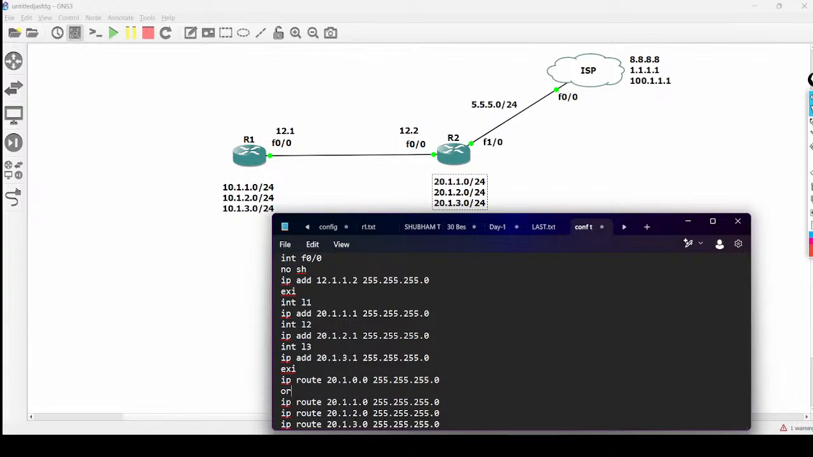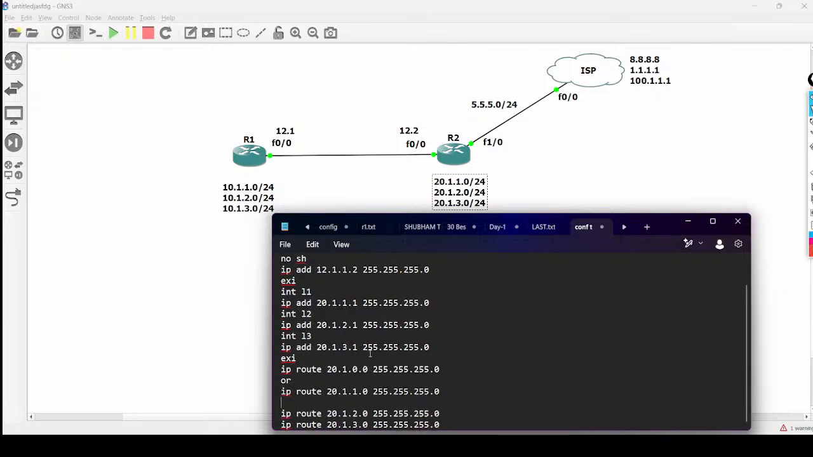So instead of that, we have used 20.0.0.0 255.0.0.0. Sir, it will not be /16? The first route, a /16 will also work. 20.1.0.0 255.255.0.0 will also work. Or 20.0.0.0 with F0/0 will also work. This will also work.